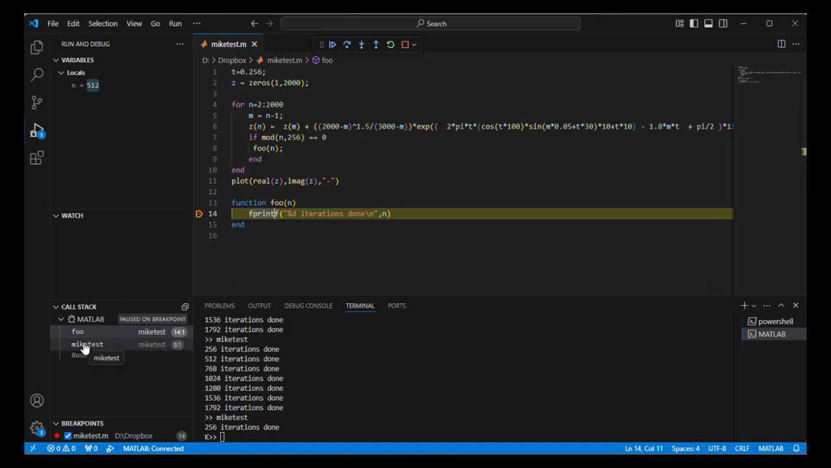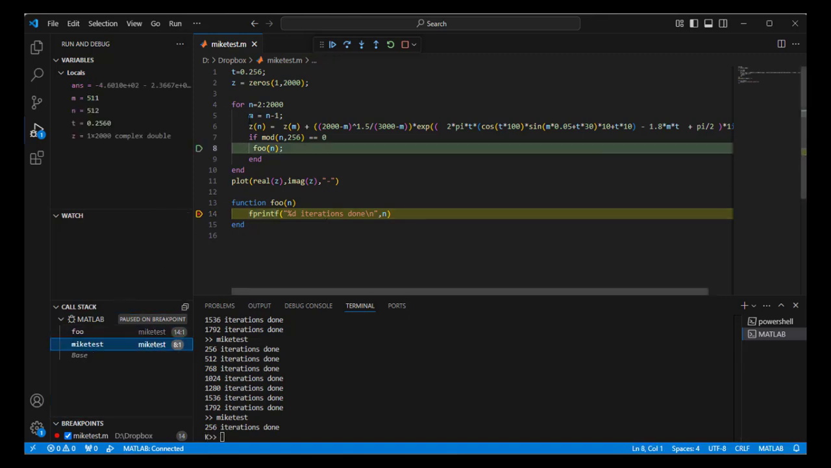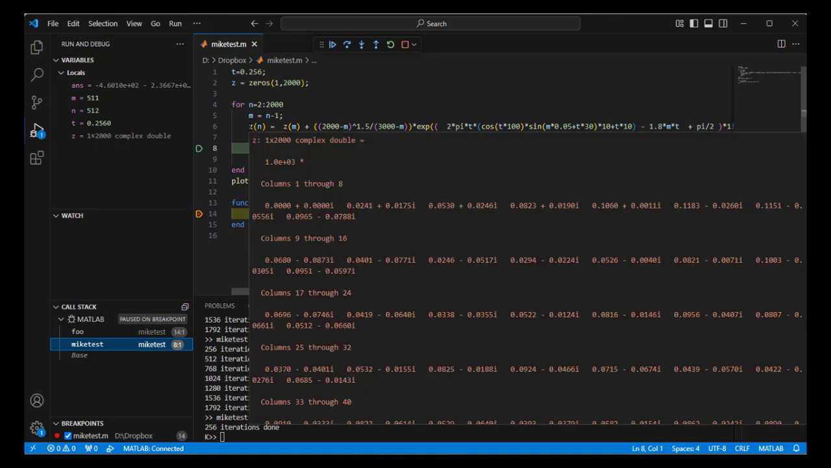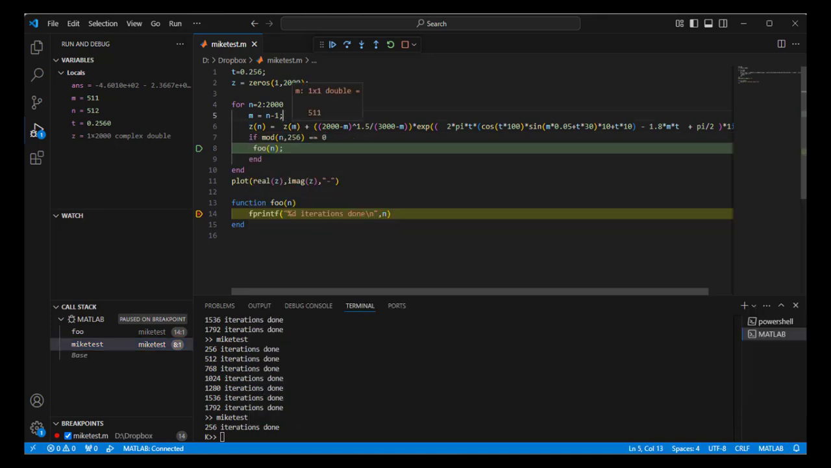I can move up the call stack. So now I go just outside. Look at all the variables just outside this function. I can see that I've got m and n and my value of t, and also z. And if I hover over any of the variables in the editor, then it will show me the value of each variable right now. So there's the array z, and there's m, and so on. So it all behaves exactly as you'd expect.